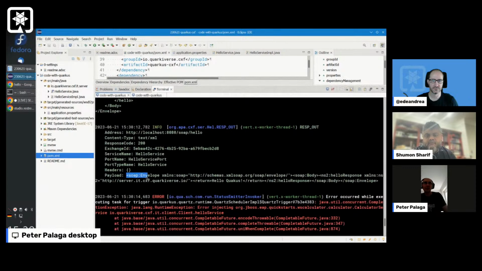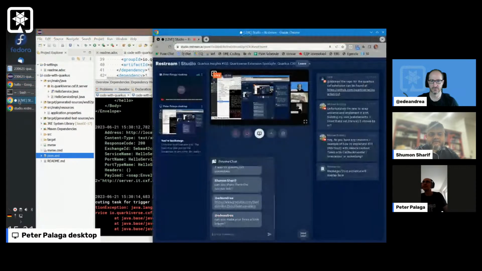It's not pretty printed, but it could be configured to be so. And inside the response, we also see some HTTP headers and the payload, which mostly consists of this hello Quarkus return value. And that was it for this hello SOAP service demo part. Over to Shumon. Thank you, Peter.